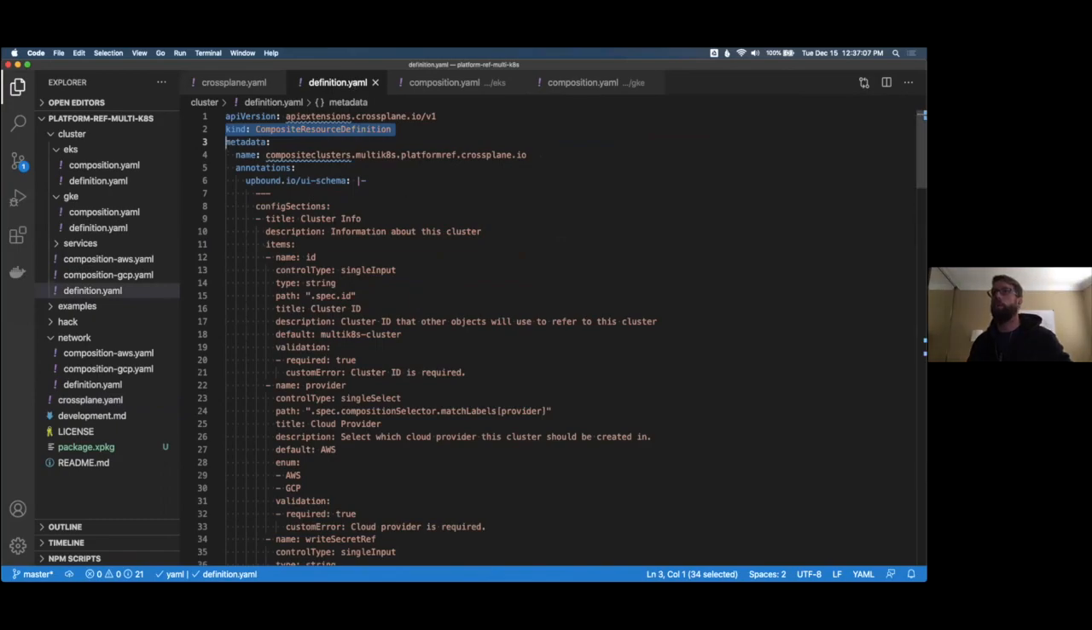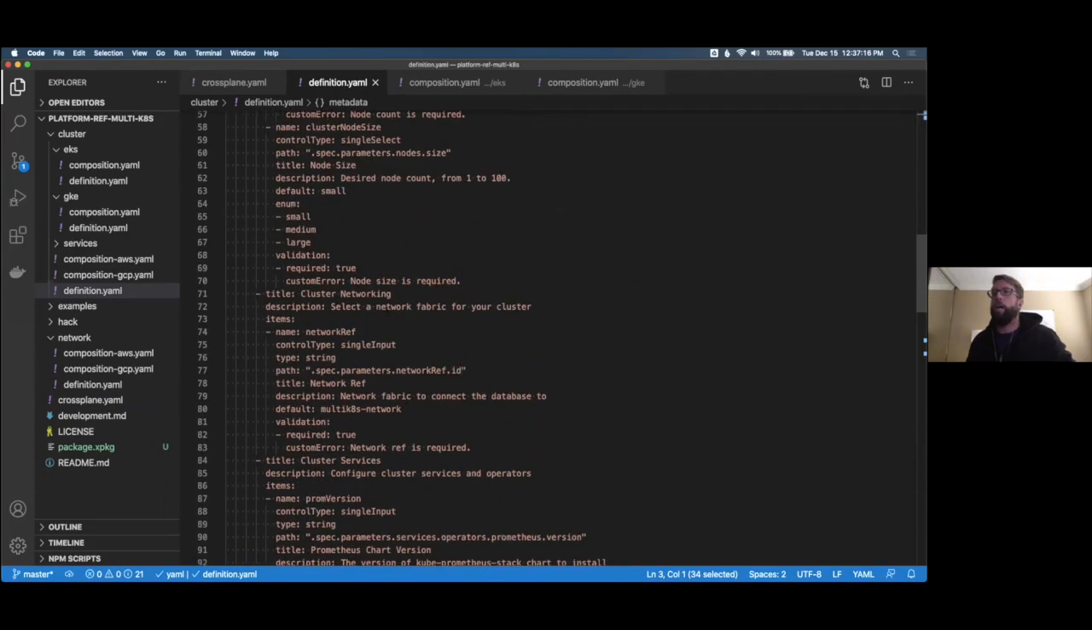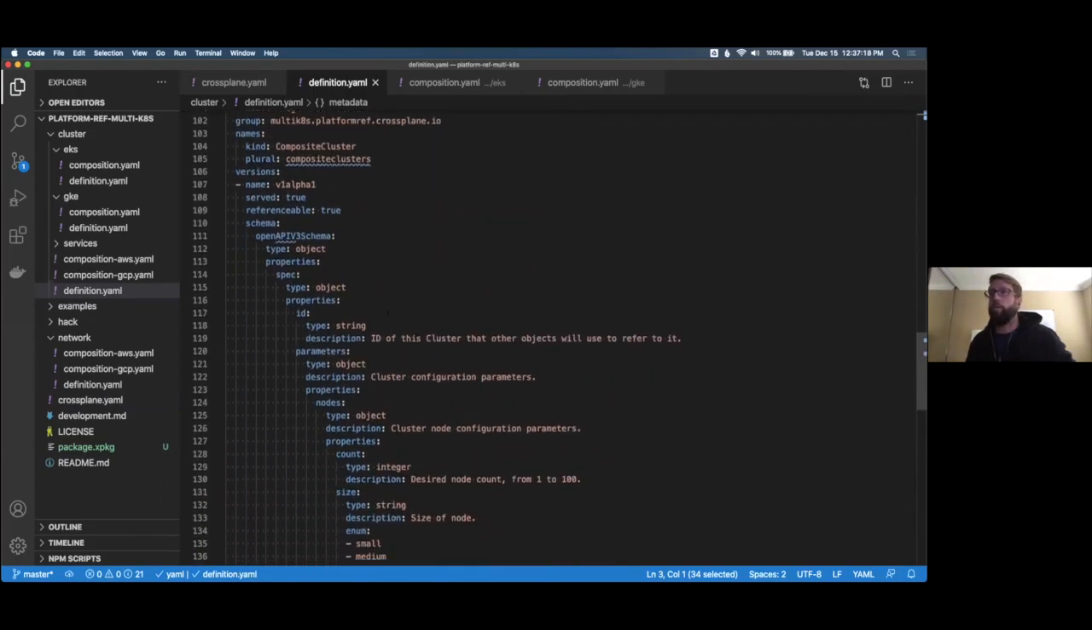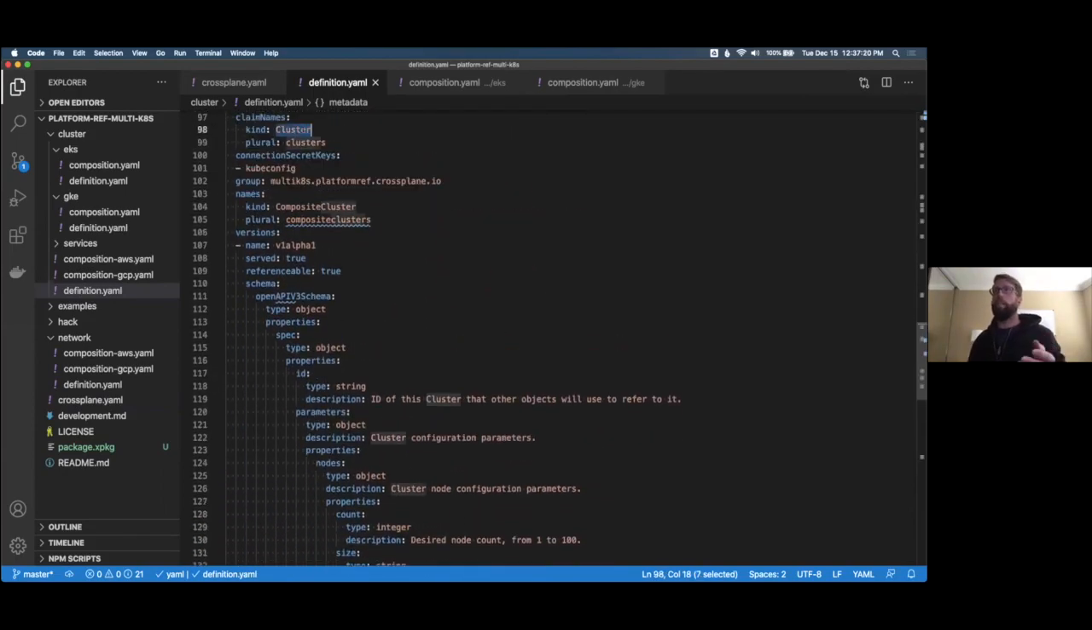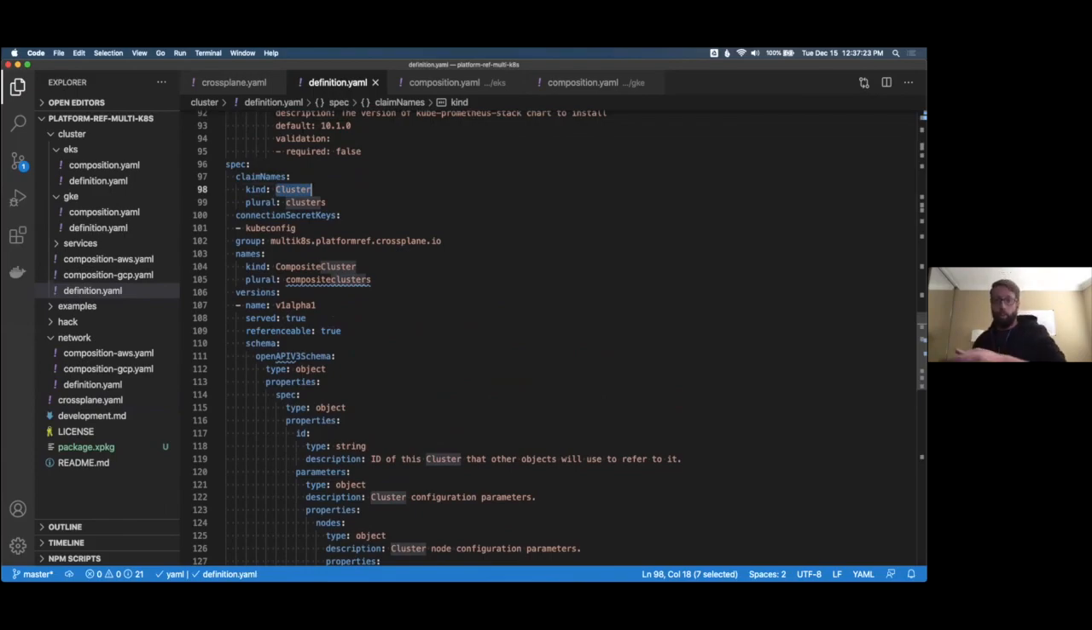So here is where we're defining our cluster API. So we have a composite resource definition object, and this looks a little daunting at first, but it's actually quite simple. Just a lot of specification in the YAML here that we're going to look at. So we're saying we're creating a cluster API. This is what we're going to allow our developers to create their clusters on demand with.